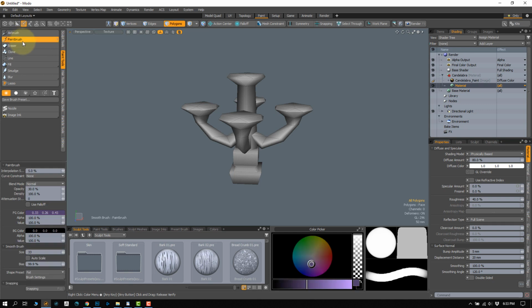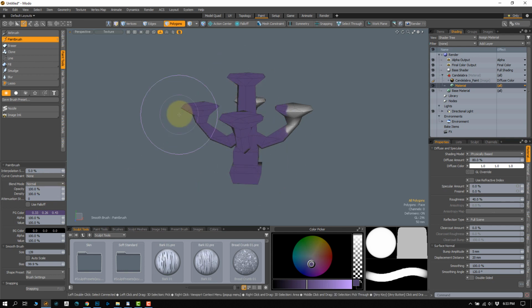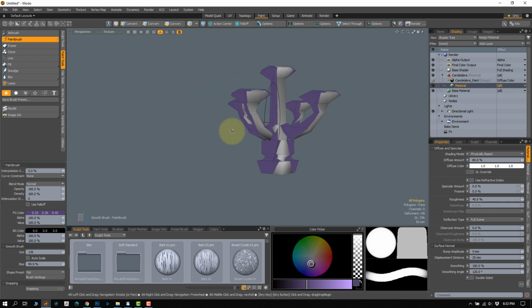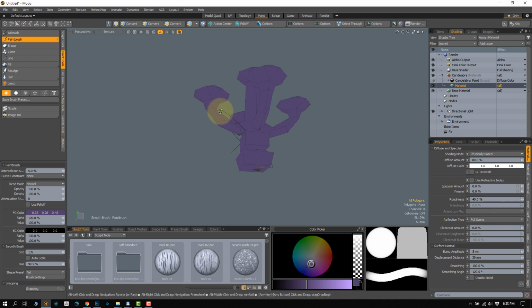So now instead of using the airbrush, we'll go ahead and use the paintbrush. Opacity is at 30. Pop that up to 100. And again, this will just be really easy to quickly go in and fill these colors.